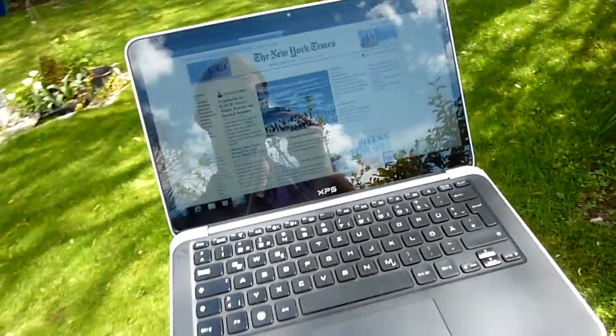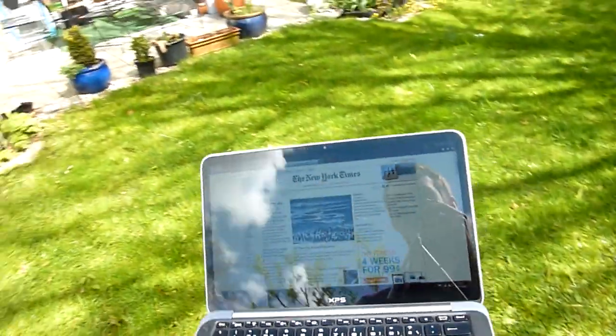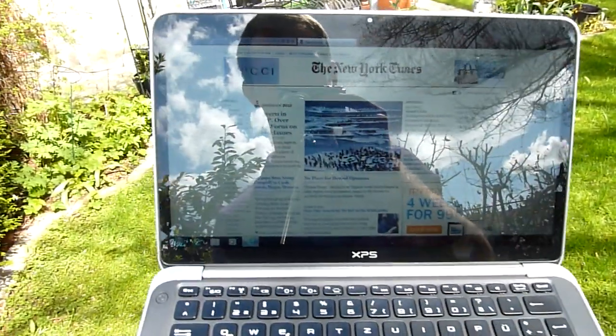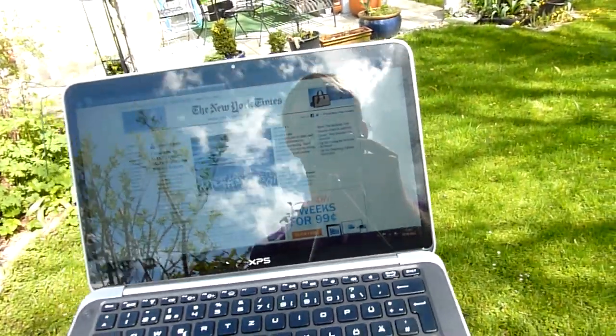And now let me show you again with the sun shining directly onto it. It's still really beautiful, and you can actually read everything on websites you want to read anything on.